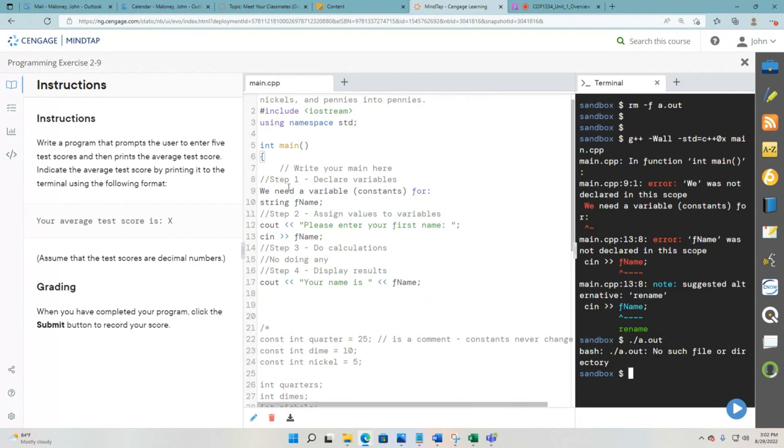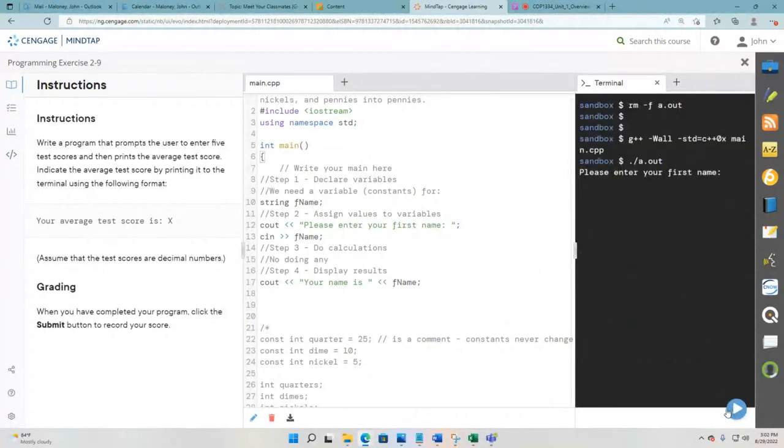So let's see here, line 9. Here have comment. Okay, so run again. Please enter your first name. So if we say Ted, okay, and we enter, it says your name is Ted, all right?